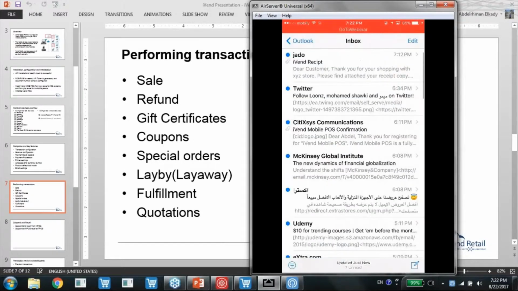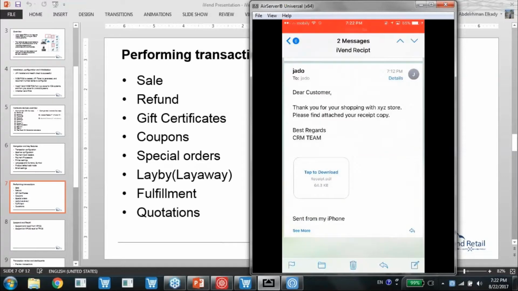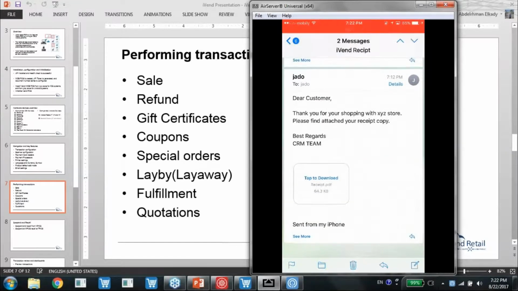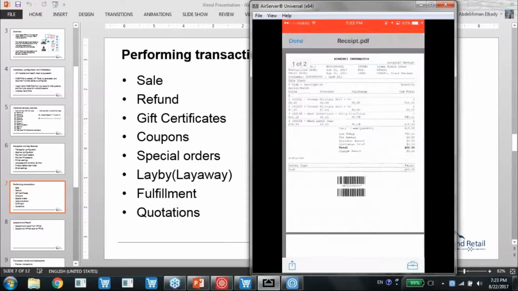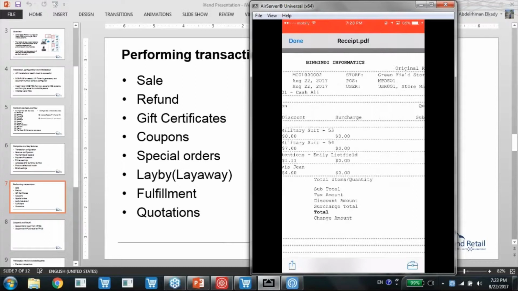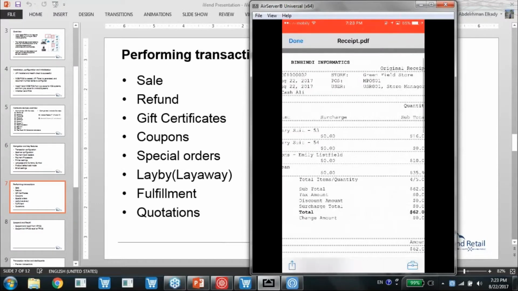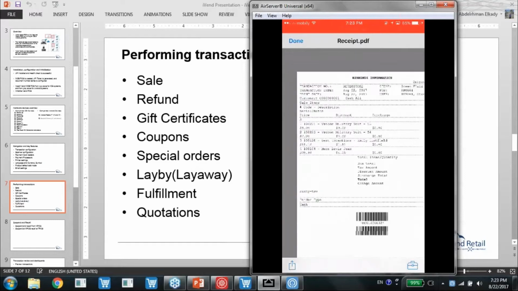Here I have this iVend receipt. So this is how the email is received in a PDF format. And if I click on the PDF file, it will open like this, and you can see the information about the transaction.